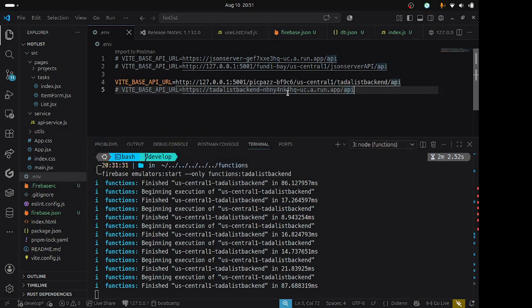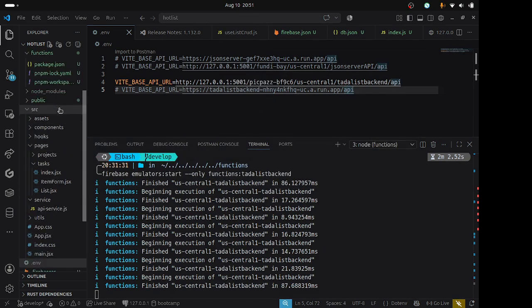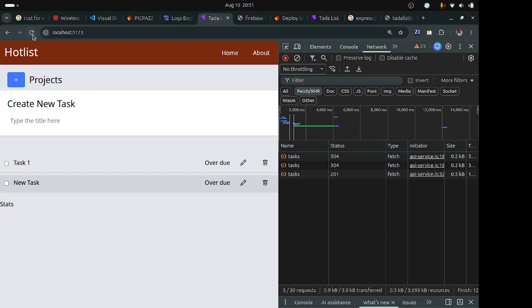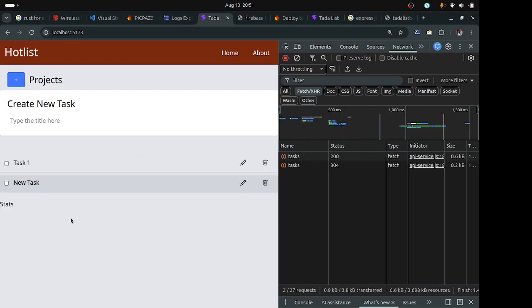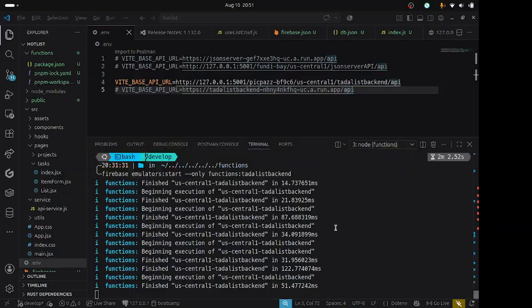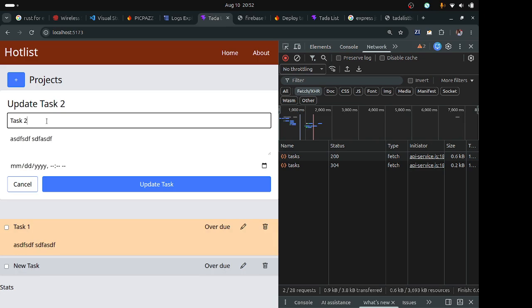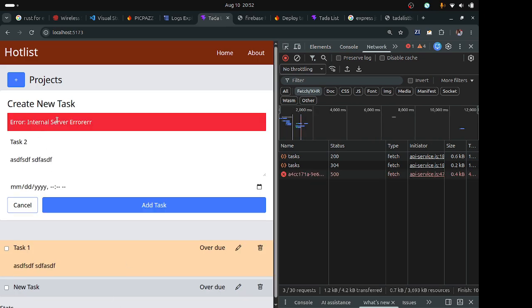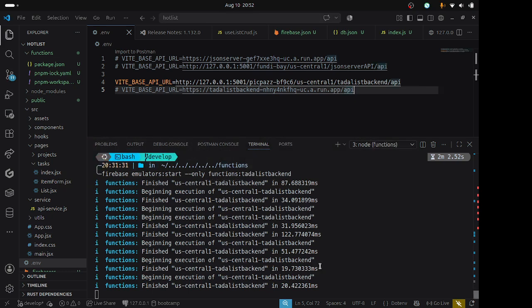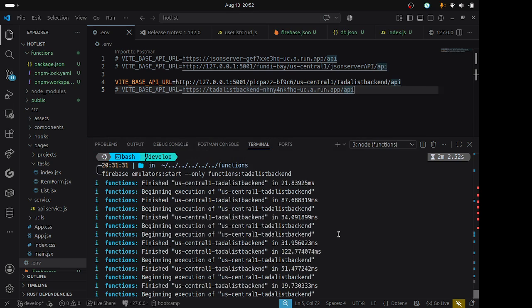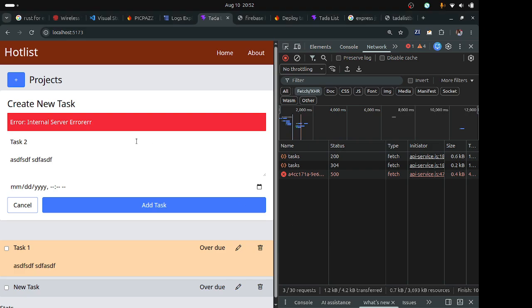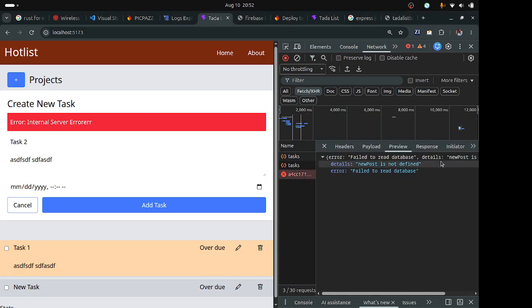Task locally. Let's confirm it has persisted. It has persisted. So let's deploy these. Let's try to update something, let's call this task. Internal server error for updates. So where is the internal server error occurring from?